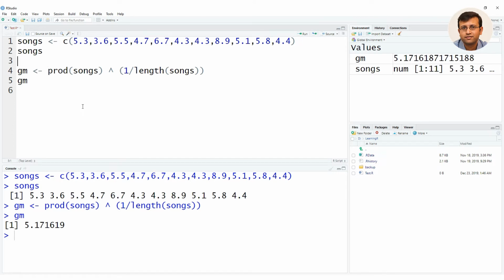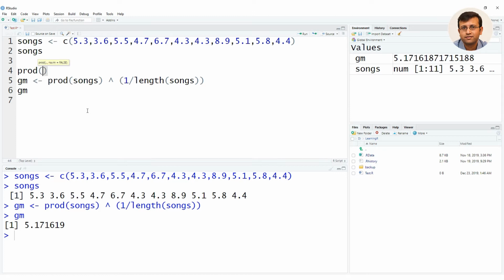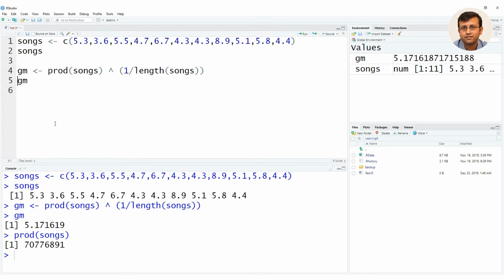The computation of the geometric mean using the prod function is not efficient since the product of all the elements of the vector may result in a very large value. Therefore, the efficient way to compute the geometric mean is to use the logarithm function.